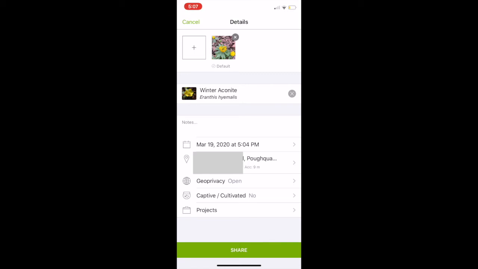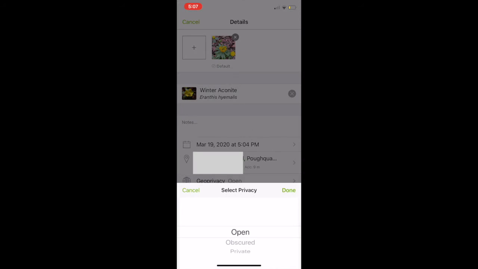Next, we have the date and time that I took the photograph, and then we have location, which I've put a gray box over so that you don't have my particular latitude and longitude, but you would be able to see that. And then next is geoprivacy. So iNaturalist gives us 3 options for when we upload this post, how our geography is recorded. So you can leave it as open, which records the point where you took the photograph. So, if you're recording a red maple tree in a state park, there's no reason not to leave your location open unless you're particularly concerned about your own privacy.